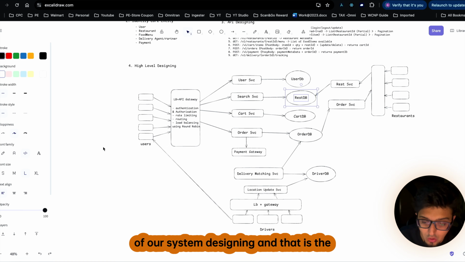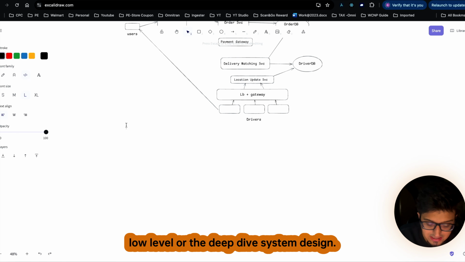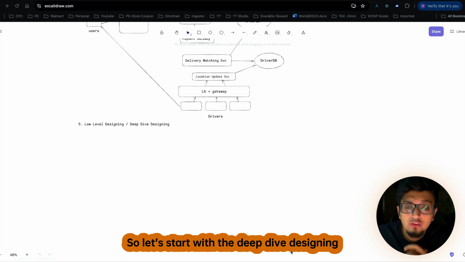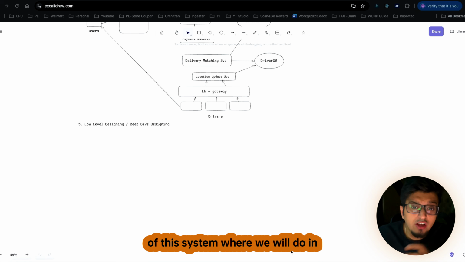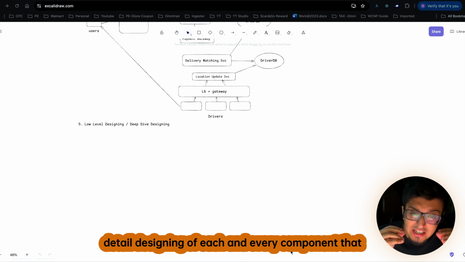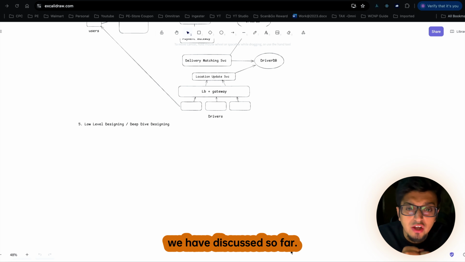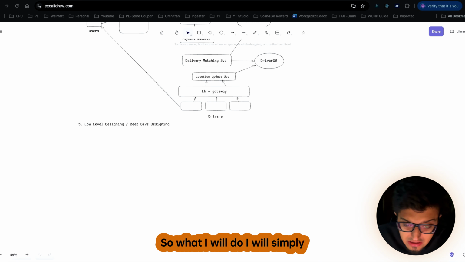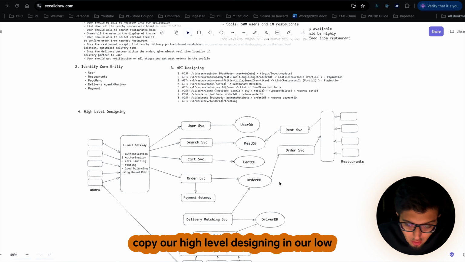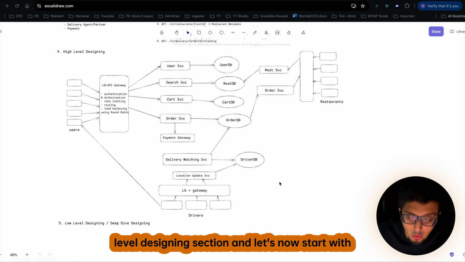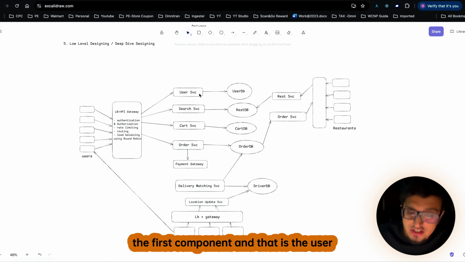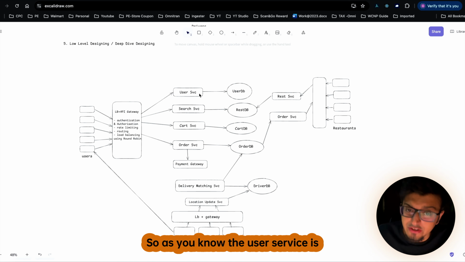So let's move forward to the next step of our system designing, and that is the low level or the deep dive system designing. So let's start with the deep dive designing of this system, where we will do detailed designing of each and every component that we have discussed so far. So I will simply copy our high level designing into our low level designing section. And let's now start with the first component, and that is the user service.